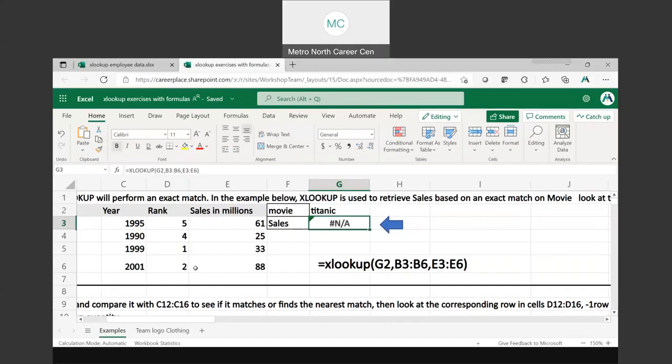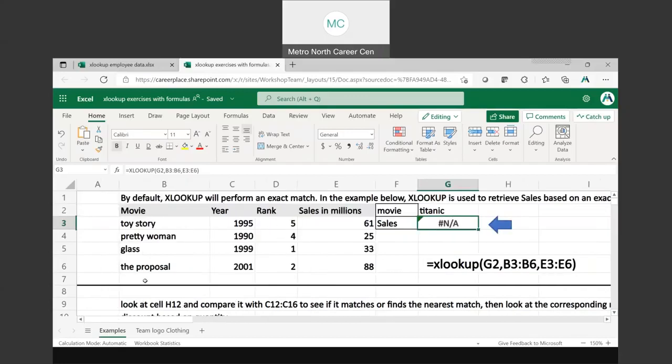Now, if I decide to put more movies into this list, I would then adjust the cell addresses in my formula. So NA means, watch this, if I type Toy Story and spell it wrong, I'll still get NA. A lot of the time you'll be looking there and saying, I know I spelled it right, and you really didn't. Or it may be that the spacing is wrong. But the minute you fix that and hit enter, you'll get an answer here.